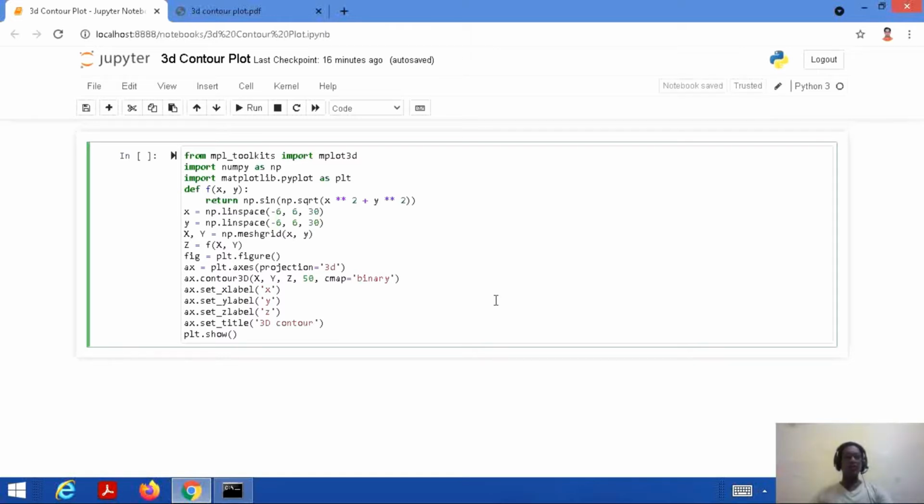Then we are importing numpy as np, that means we have a numpy library or package for operations on multi-dimensional arrays, and we are using np as an alias. Then we are importing matplotlib.pyplot as plt, that means we are using the module matplotlib and its submodule pyplot, and here we take plt as an alias to pyplot.